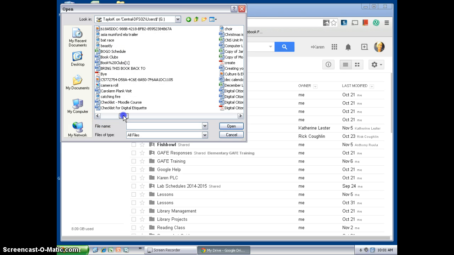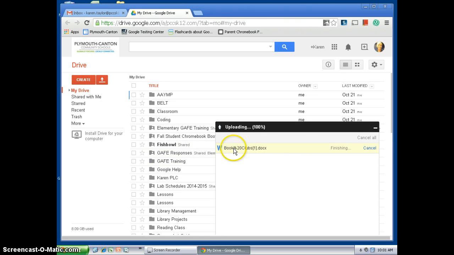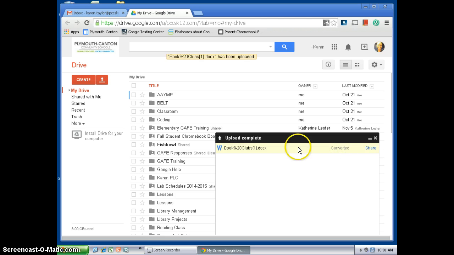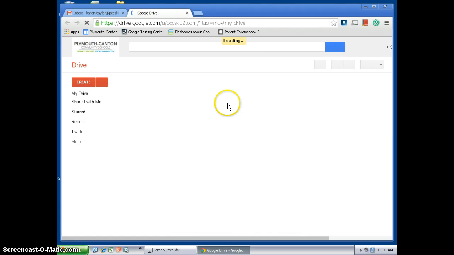So I'm going to move this book clubs thing. Now you'll notice it's a Word document right now. So when I choose to open it, I chose to convert it to a Google Doc. So when I click open, it's confirming with me. And here you see that it is moving it over. It converted it. So now, when I look for it, I may have to refresh.